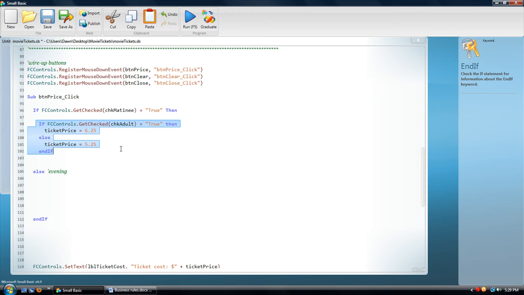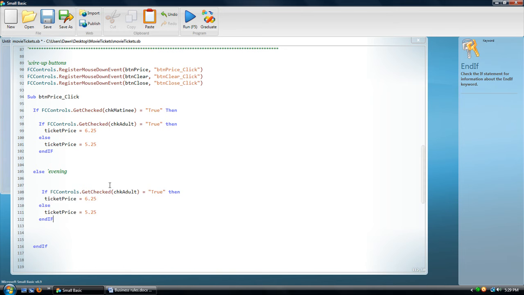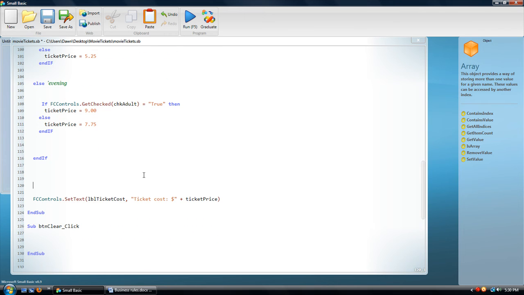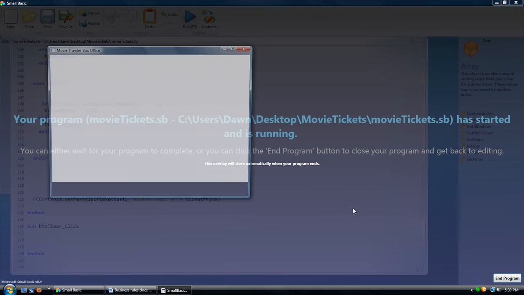Now I'm going to copy this and then paste it in. Now this is for the evening show, and same thing here, only we have to change the prices. We said the adult pays $9 and the children and seniors pay $7.75. Okay, and that should do it. So we have the nested if, assessing first the show time and then the age of the patron. Okay, and then I already had the code written there to update the label with the ticket price that is calculated. So we'll just test this out real quick.